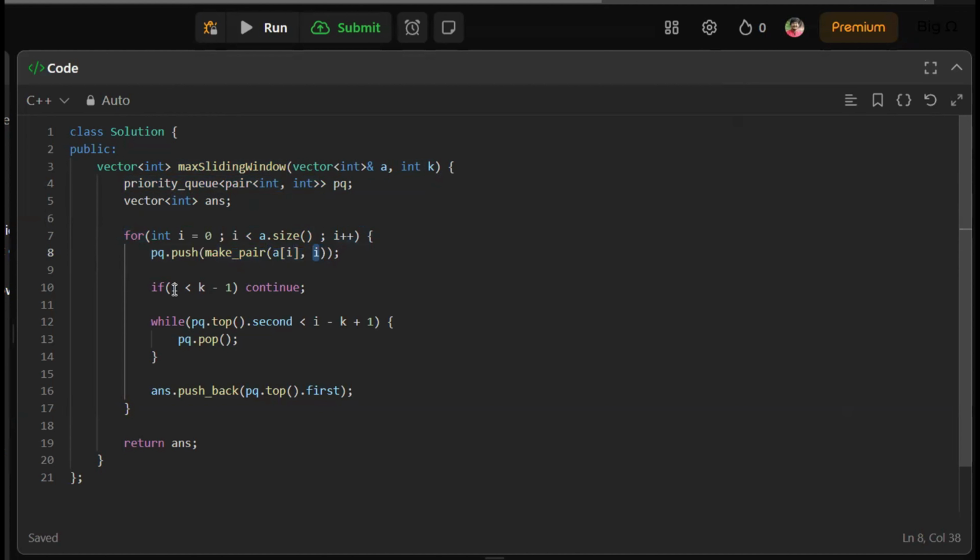Now, if i is less than k-1, that means the window size is not sufficient, so we simply continue. Otherwise, we repeatedly check whether the top element's index is less than i - k + 1 or not. If it is, we simply remove it from the priority queue. After that, we simply insert the top element's value into the answer, and finally return the answer. I hope you understood the code.